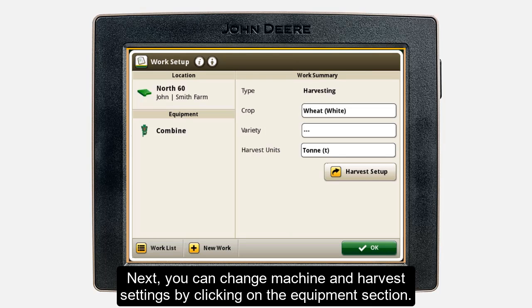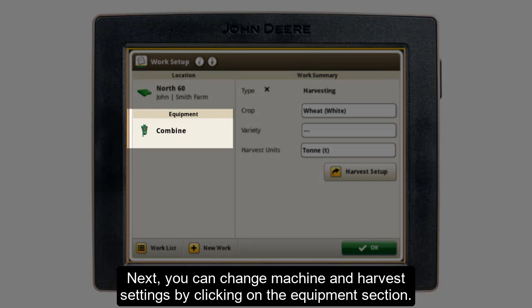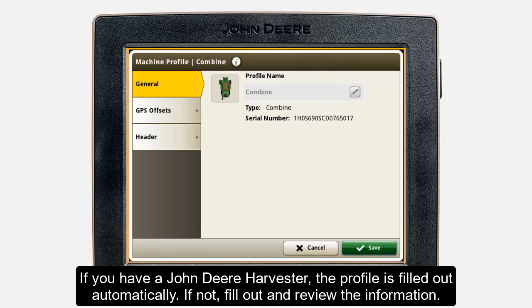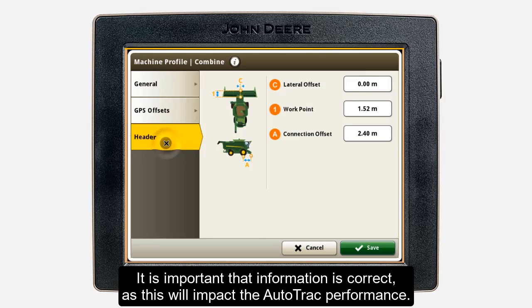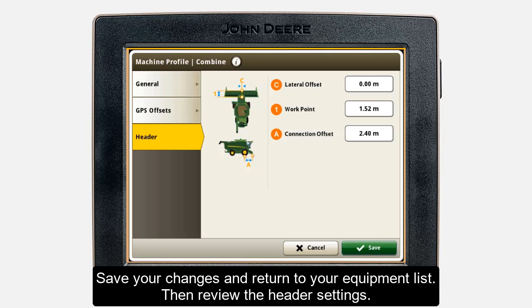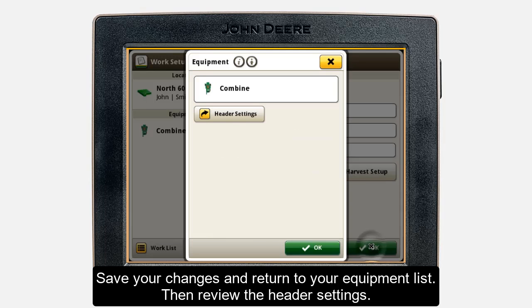Pressing on the Equipment section of the Work Setup app presents you with any current machine profiles. If you have a John Deere harvester, the machine profile will be populated automatically with the correct information. Review the machine profile and confirm that the name and type of the machine is accurate and the GPS offsets and header information are correct. It is important to make sure all measurements and offsets are accurate, as this will impact on the performance of auto-track guidance. Click Save to return to your equipment profile list.